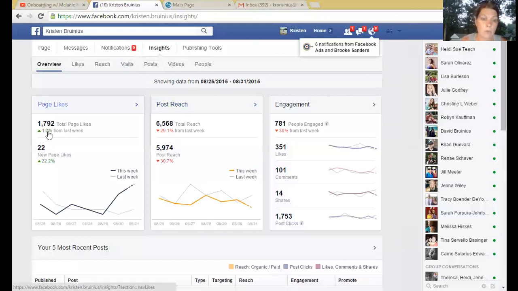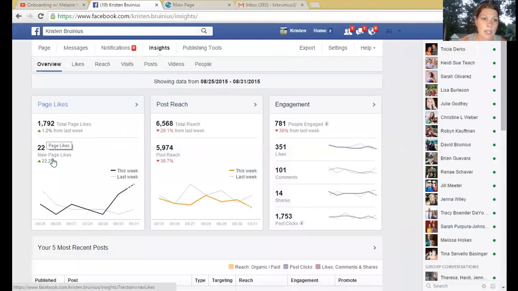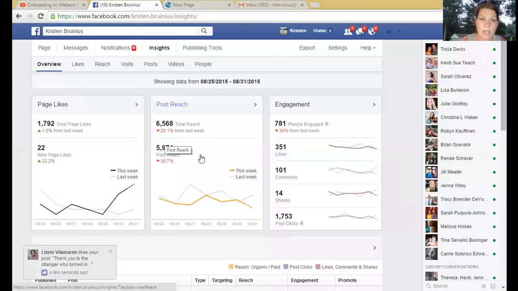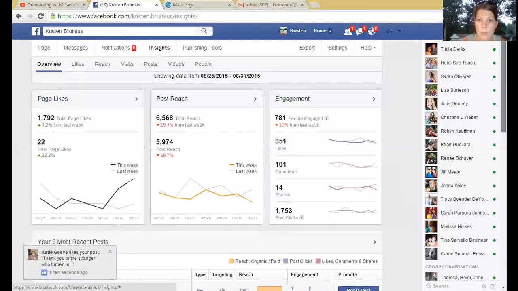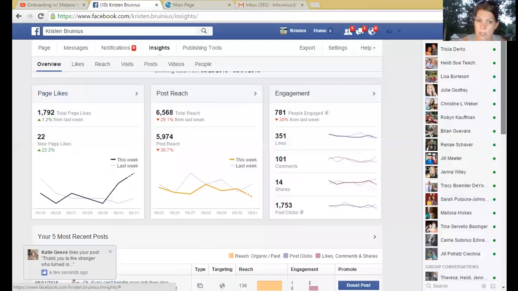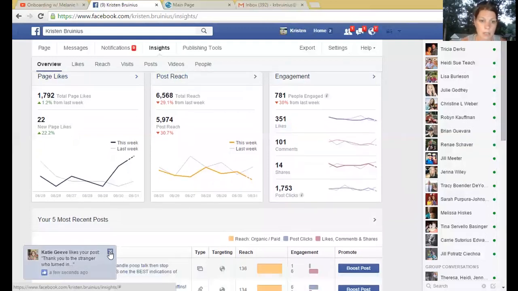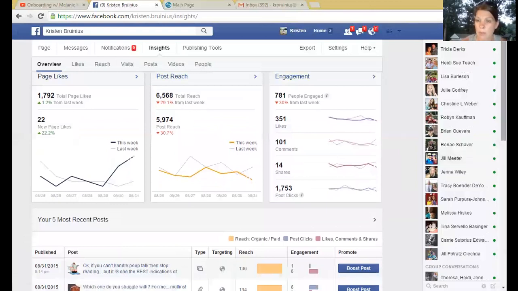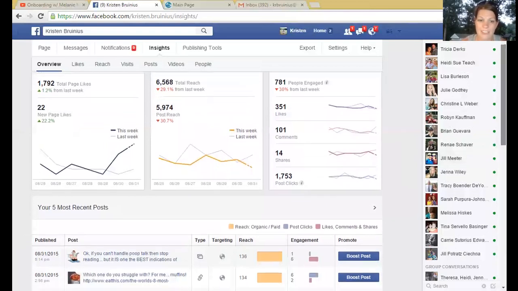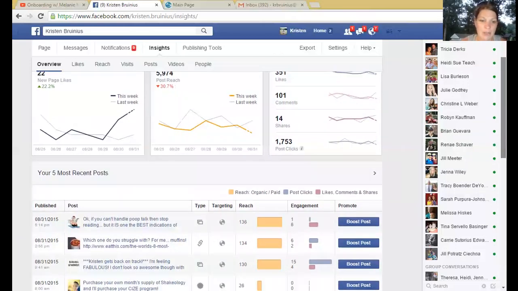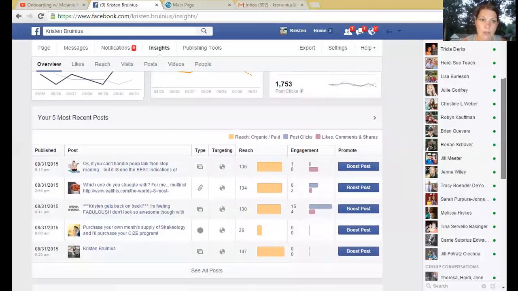I have gone up 1.2% and 22% in page likes. My reach has been down and my engagement's been down, which tells me that I'm not posting stuff that people are interested in. So that's something I need to work on. But most of the time I have all green arrows, so maybe this week I'm just being really boring. Who knows? But anyway, if you want to know how it's going, you can scroll down.